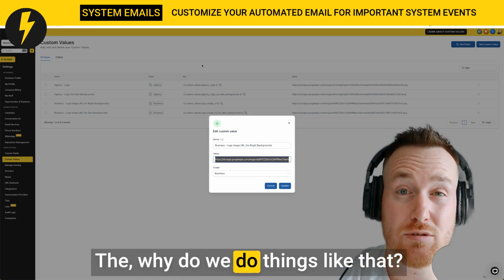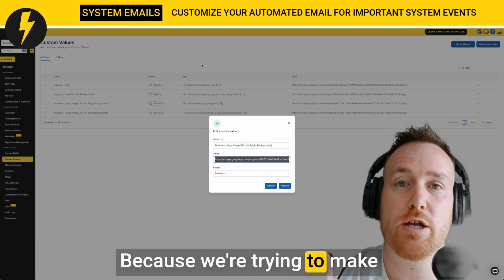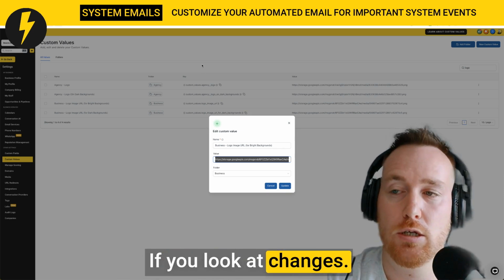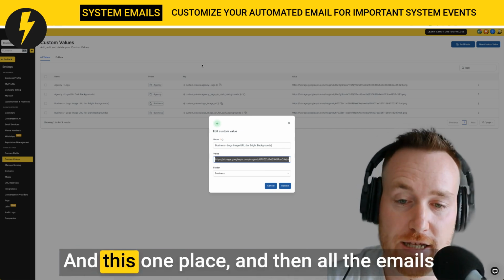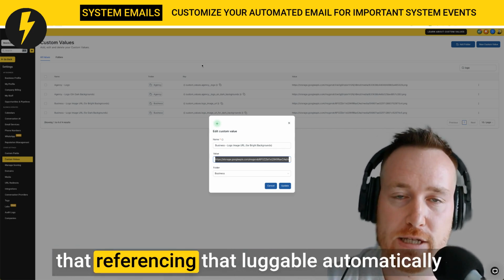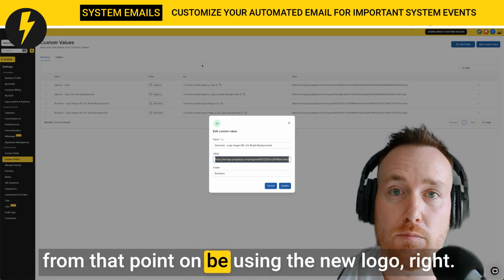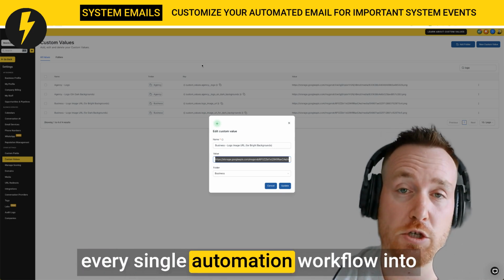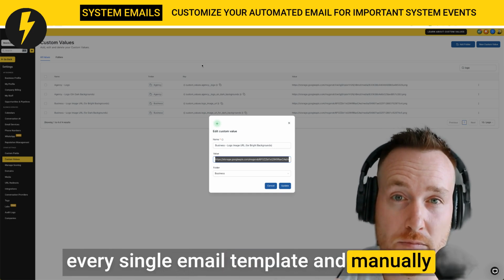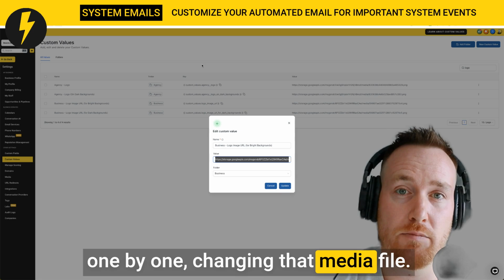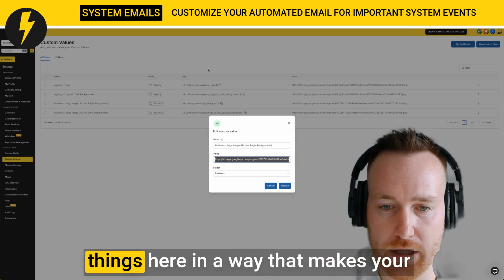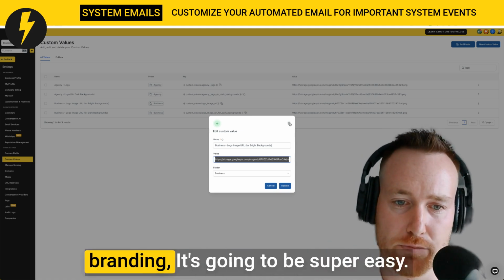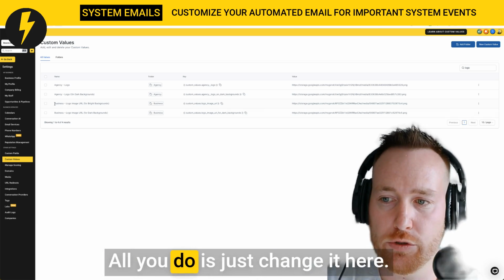Why do we do things like that? Because we're trying to make it safe for your business going forward. If your logo changes, all you need to do is change it here in this one place. And then all the emails that are referencing that logo will automatically, from that point on, be using the new logo, right? As opposed to you having to go into every single automation workflow, into every single email template, and manually, one by one, changing that media file. That's the main thing. So we're doing things here in a way that makes your operations much more efficient. And if you ever change your branding, it's going to be super easy. All you do is change it here.